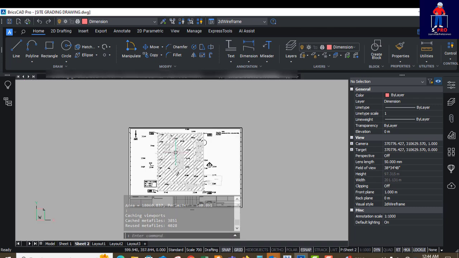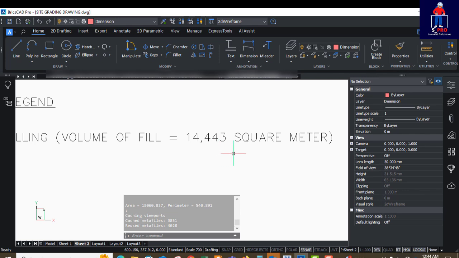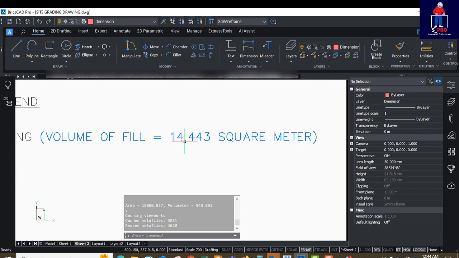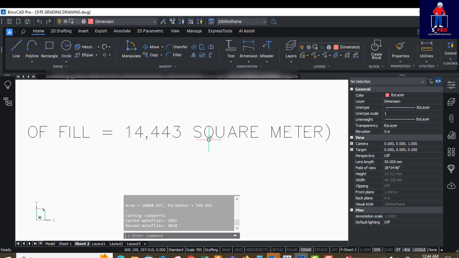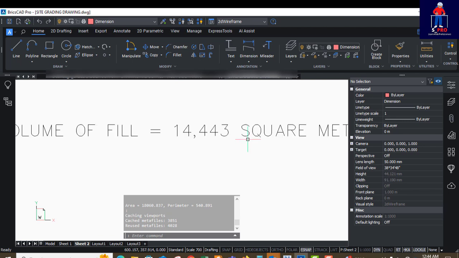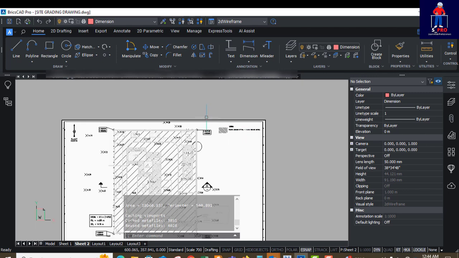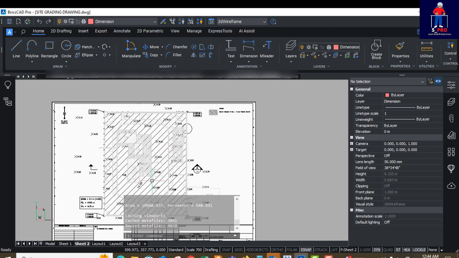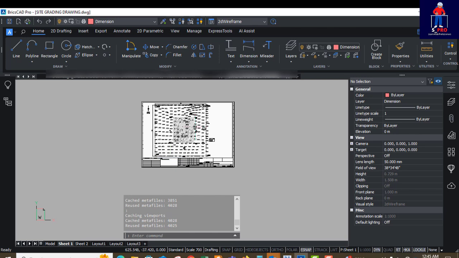What I have here after my calculation is 14.4 square meters. Sorry, this is supposed to be volume. It's not supposed to be square meters, it's supposed to be cubic meters. The value is correct, but the unit is not correct. So cubic meters, that's what it's supposed to be. I will just correct that now. So that is just the first page.